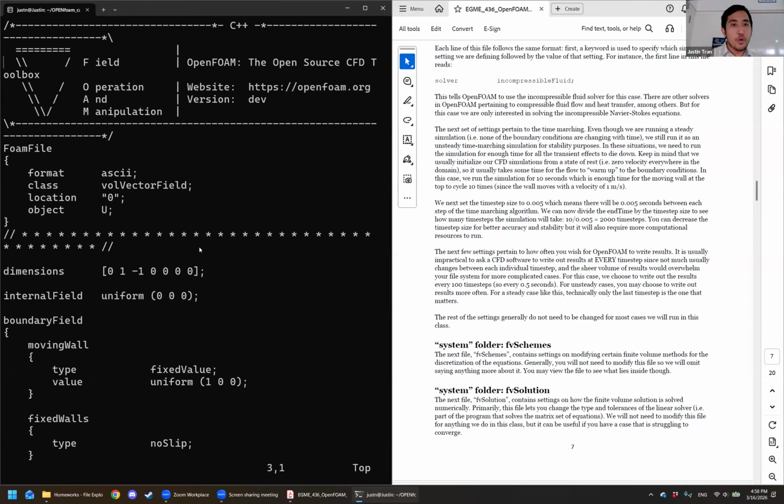In particular, this file lets us specify the velocity field. U is the symbol that CFD practitioners use to specify velocity.